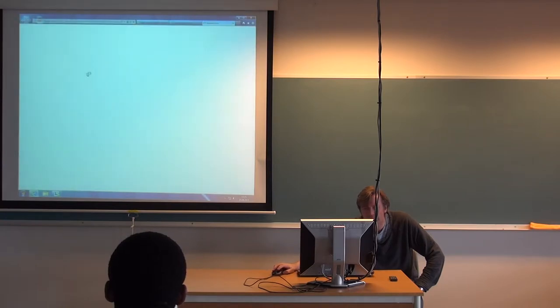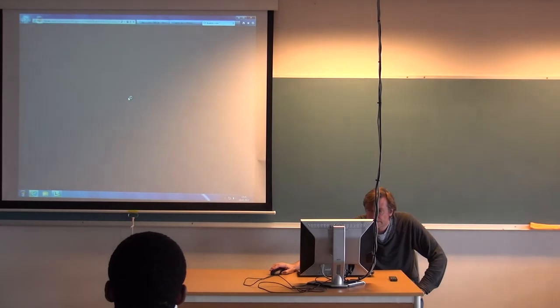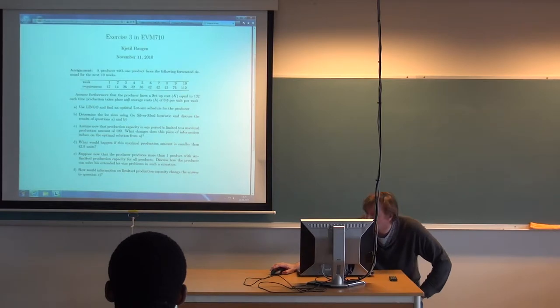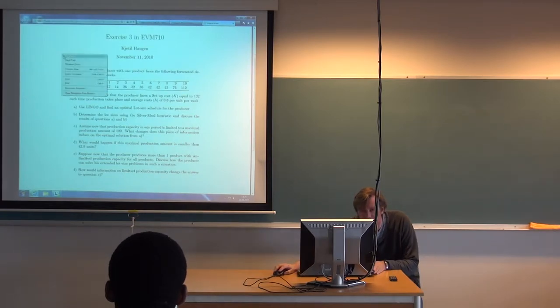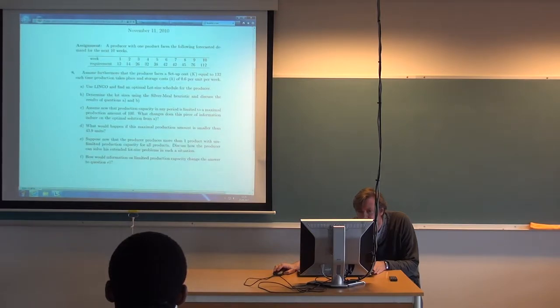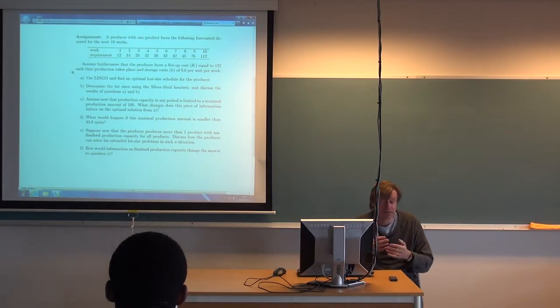So let's start by looking at the exercise text. Is this visible? Should we try to extend it slightly? Okay. As I said when we discussed this exercise, the numbers are the same as the example in the textbook. The only change is that the demand profile here is reshuffled. So basically it should be straightforward to just use the available Lingo model and put the numbers into the right spaces, so to speak.